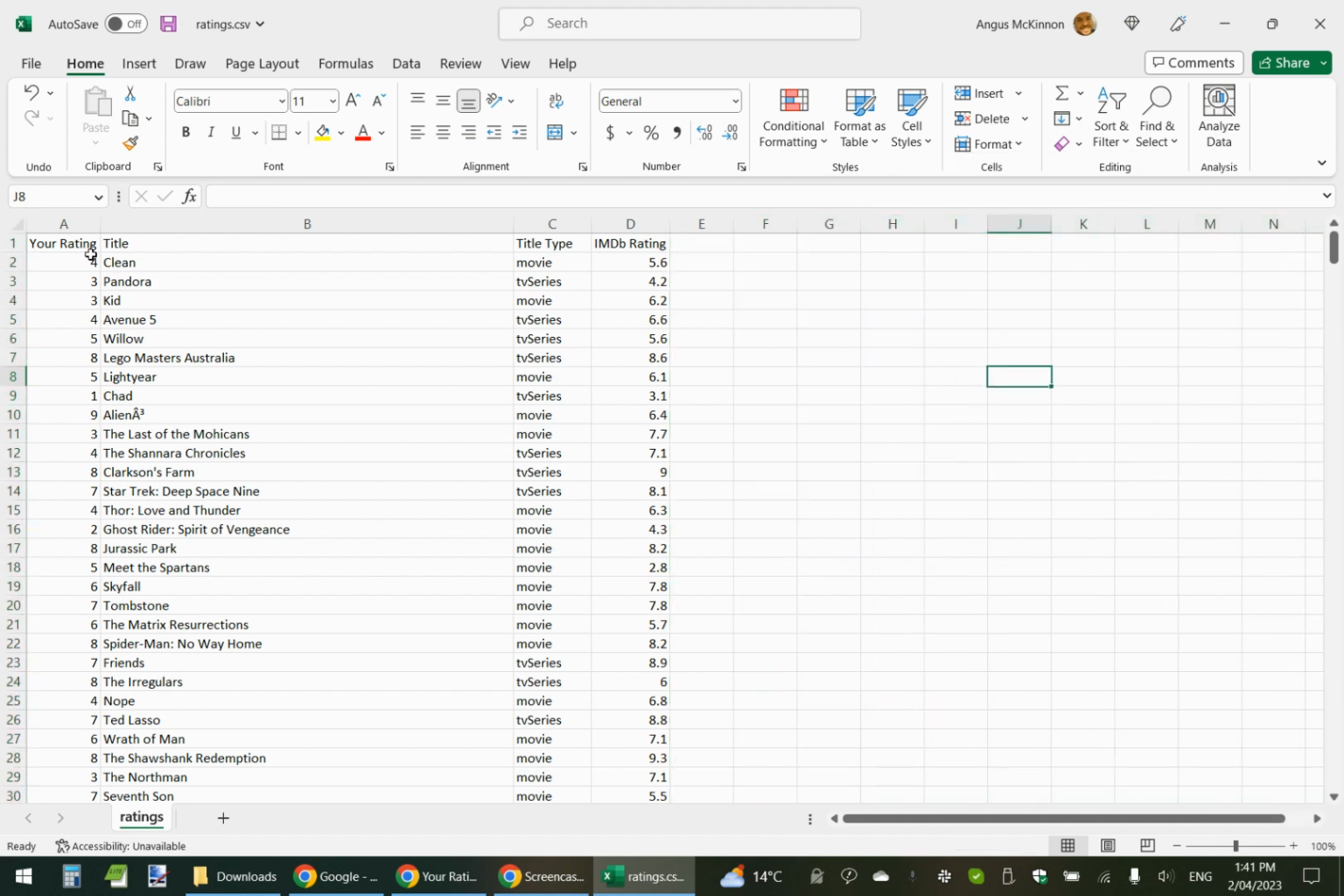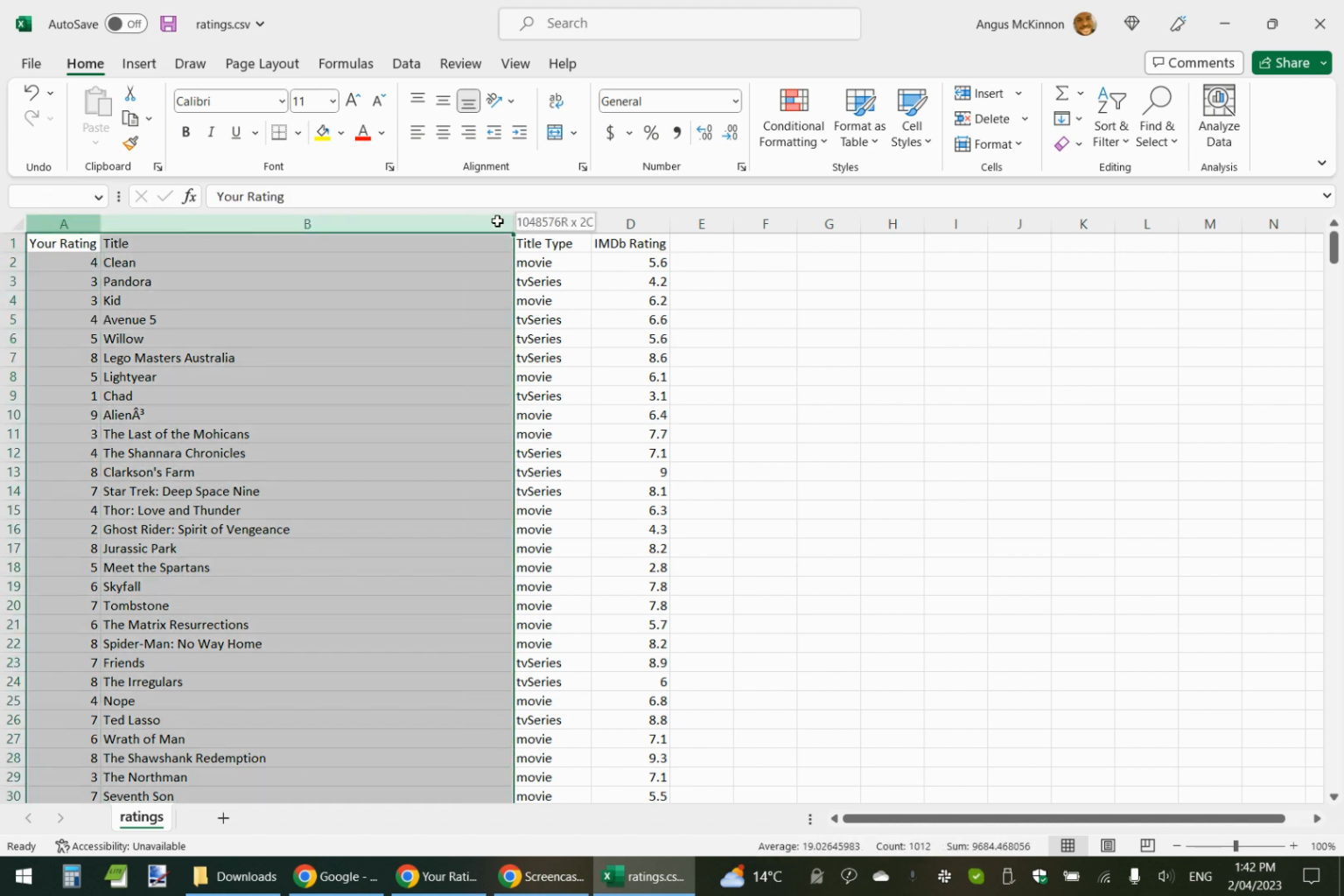And so I'm now left with my rating, the title, and what it is, whether it's a movie or a TV series, and what the IMDb rating is. There's numerous ways of doing this. You could add filters. You could just sort it normally. So I think I'll just try and do it the simplest way that I can suggest.